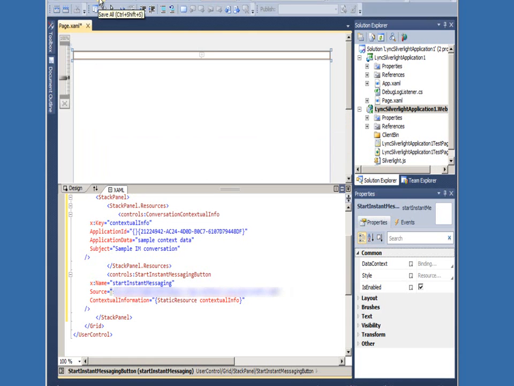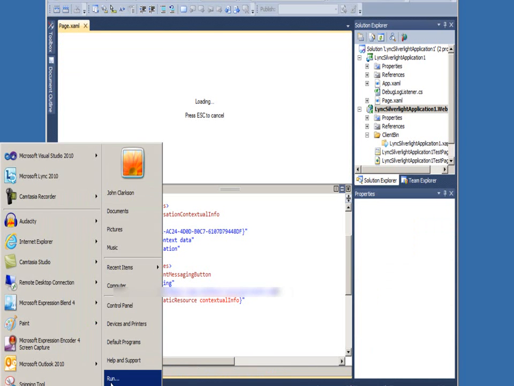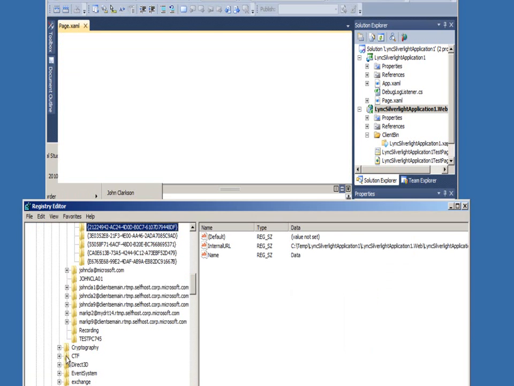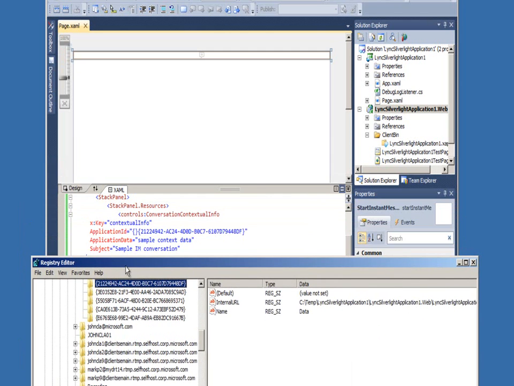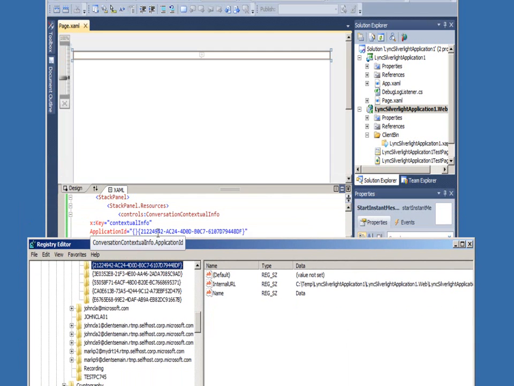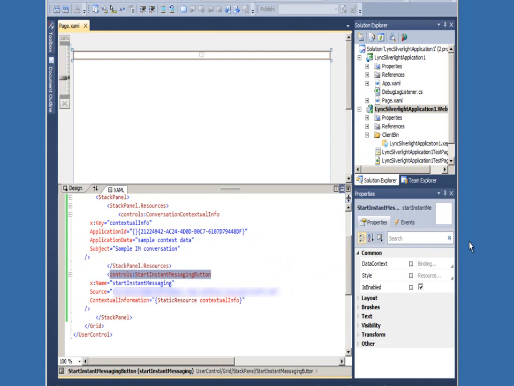And then I'm going to go ahead and build. And we'll take a look at the registry entry that I added for this application. First thing you'll notice is that the GUID for the registry entry matches the GUID that's entered in code. And the internal URL value here is the path to the application. And there's a name for the application there also. So that's the sending application. We'll go ahead now and go to the other computer.